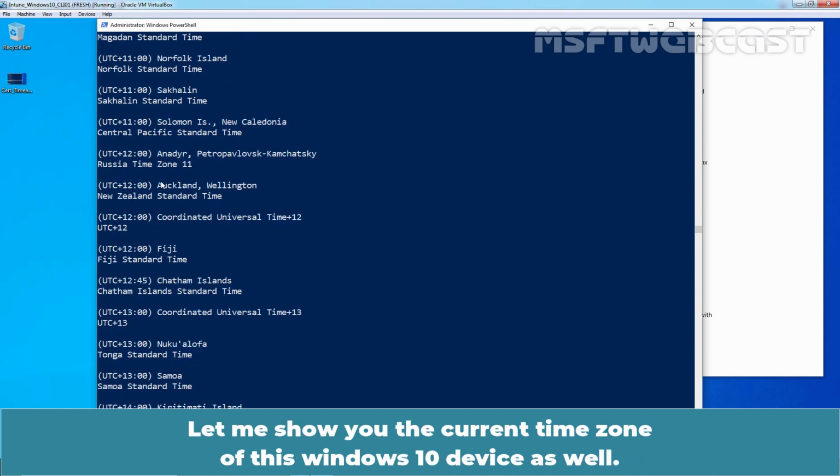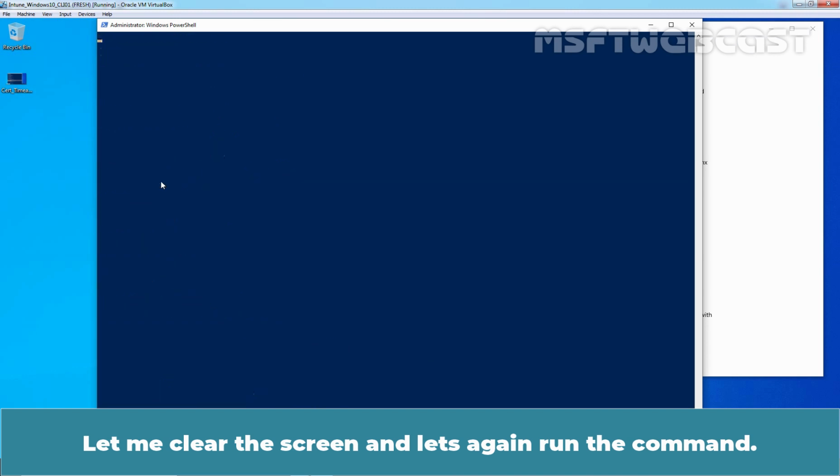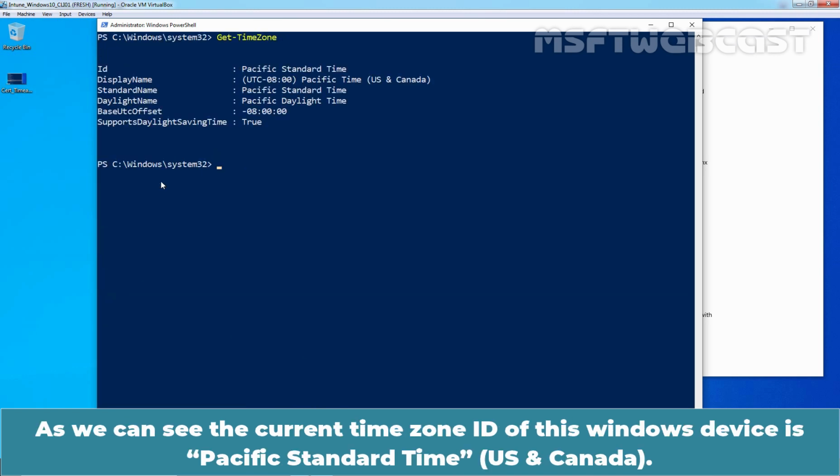Let me show the current time zone of this Windows 10 device as well. For that, we just need to run the cmdlet Get-TimeZone. Let me clear the screen and let's again run the command. As you can see, the current time zone ID of this Windows device is Pacific Standard Time, US, Canada.